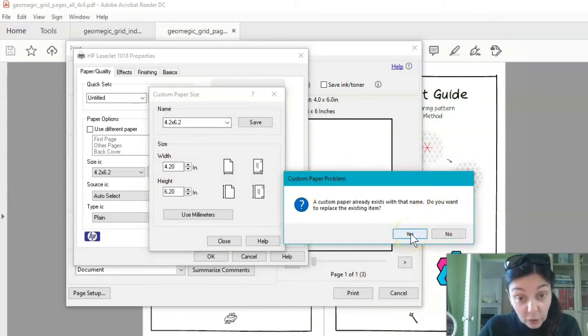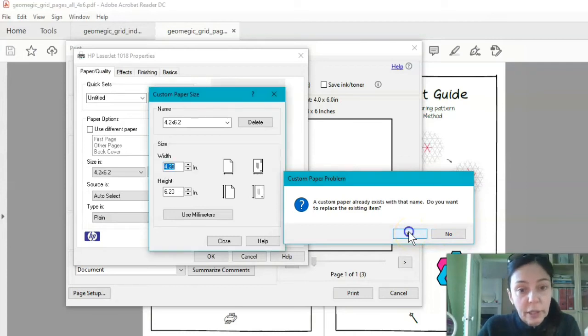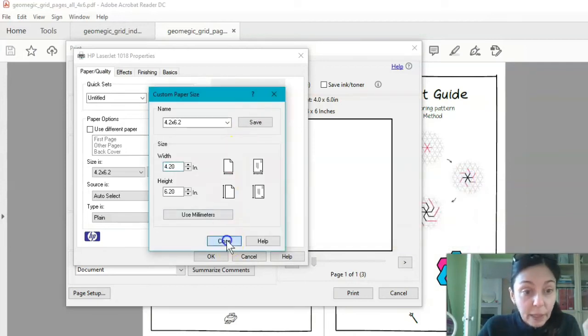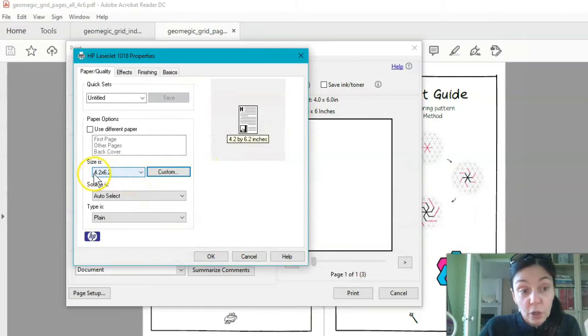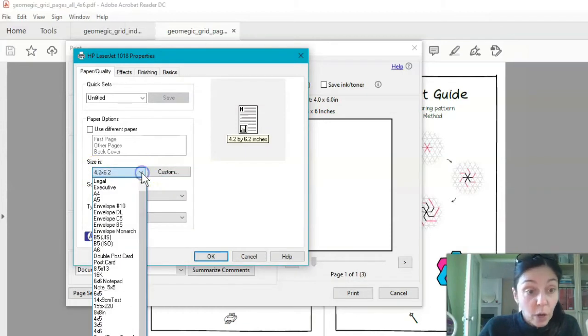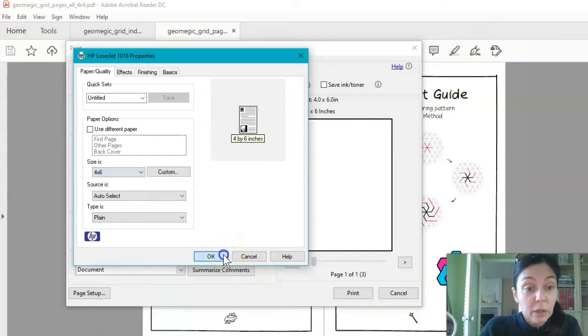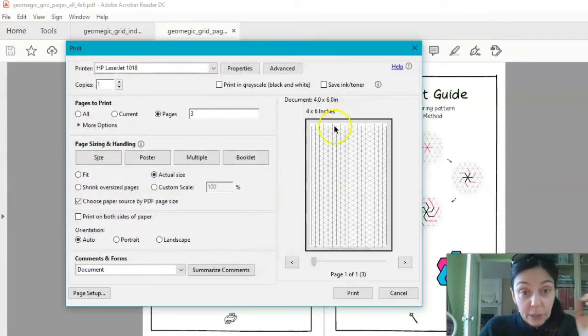It tells me that I already have something like that. Let's just click yes, and then click close, and here's your custom page size here. So I will select back 4x6. Okay, and click OK, and that's how you print the custom size.